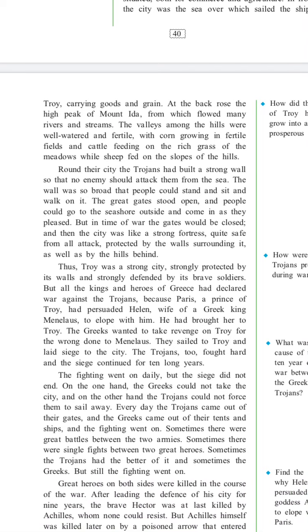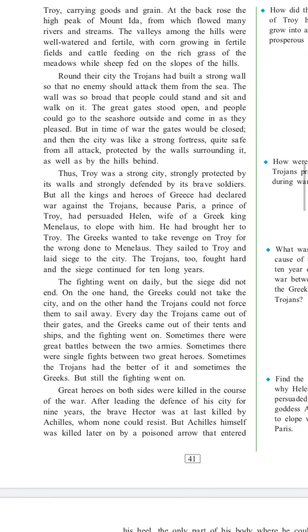But in time of war, the gates would be closed, and then the city would look like a strong fortress, quite safe from all attack, protected by walls surrounding it as well as by the hills behind. Thus, Troy was a strong city, strongly protected by its walls and strongly defended by its brave soldiers.